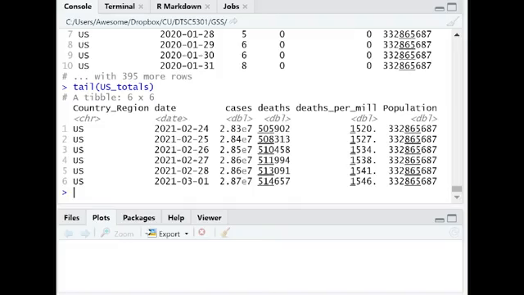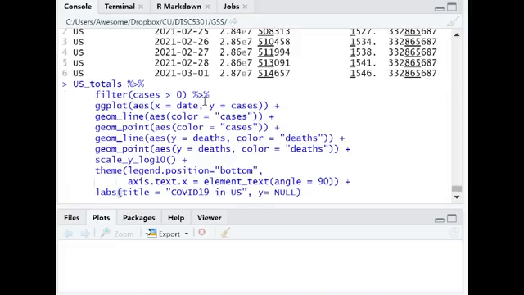Okay. So let's visualize some of this data. In order to visualize this, I am going to take out of this U.S. totals, I am going to just take the cases where there were some cases, right? So I'm going to filter where there were some cases, and I'm going to make X be my date and Y be the number of cases. And I'll add a line and points to the graph.